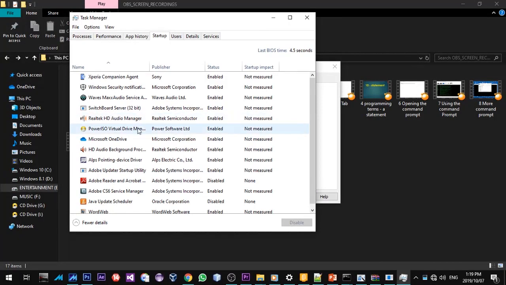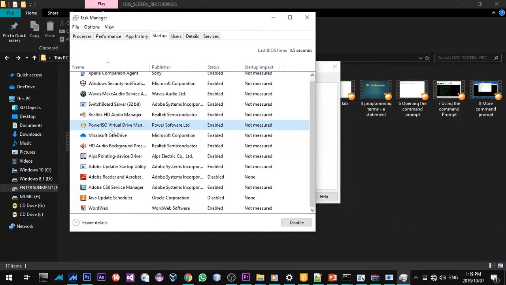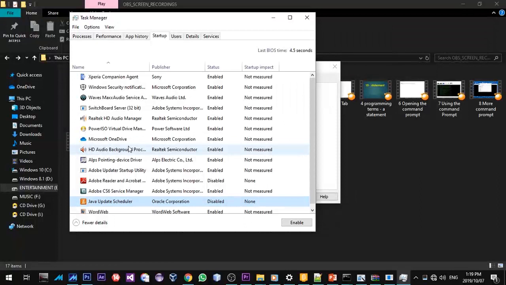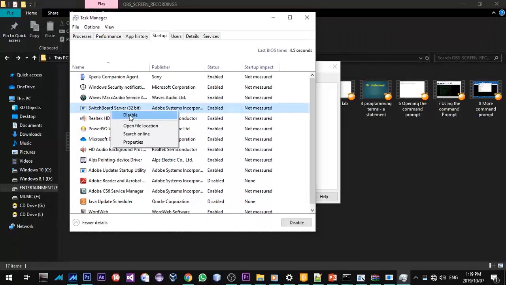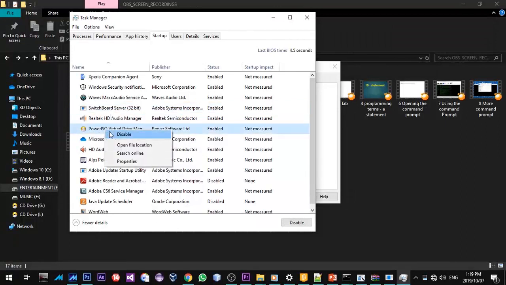Okay, these are all the lists of programs that run automatically when Windows boots. Okay, so this Java update scheduler, oh, this one is already disabled. Okay, now I'm just gonna right click here, and then I'm gonna disable this one, power ISO.